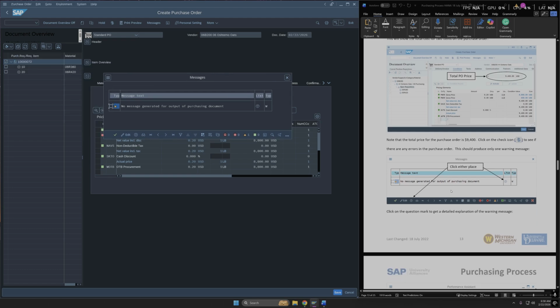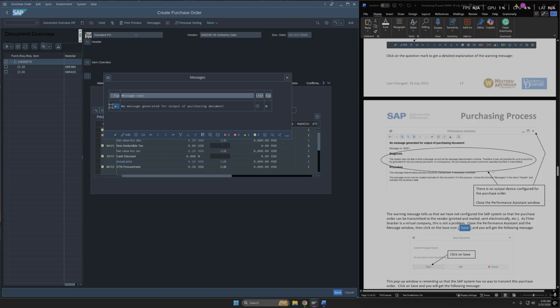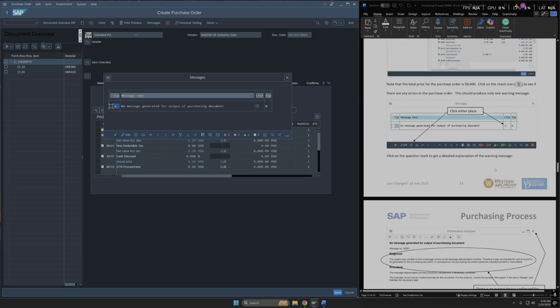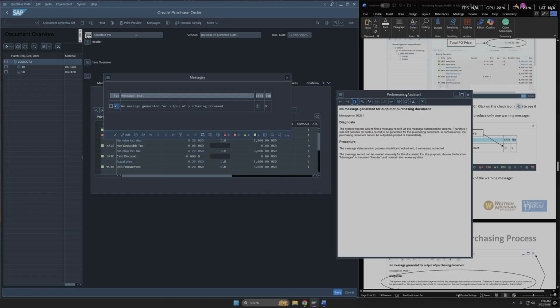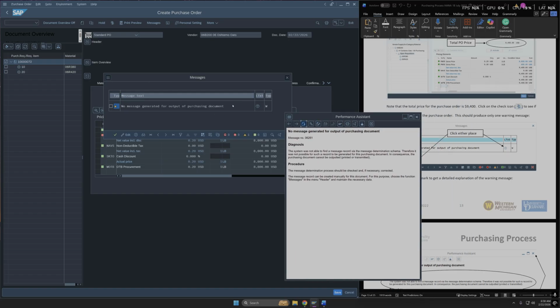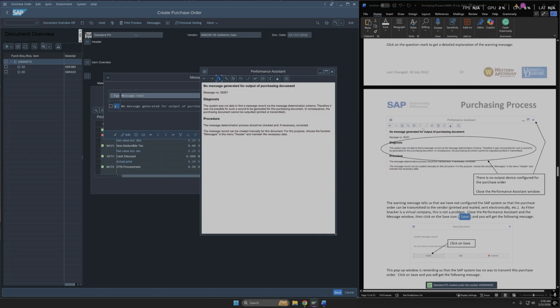There we go. Exactly. We got the same message that is displaying. No message generated for output for purchasing document, meaning there's nothing there in the first place, so it can't be generated. So the next thing it wants us to do, click either place. Oh, okay. Yeah, just click on either place and it'll show this message. Interesting.